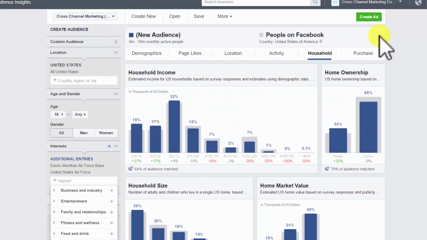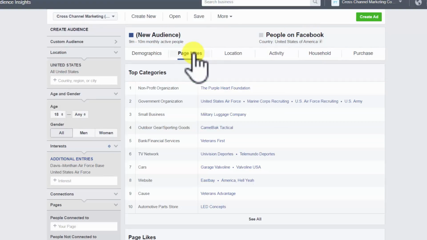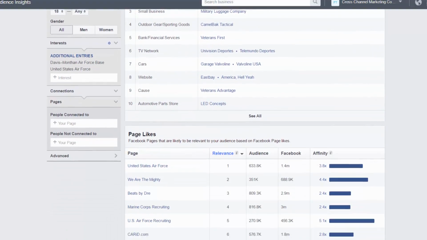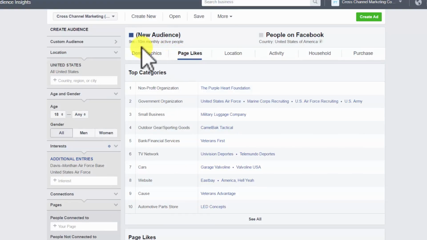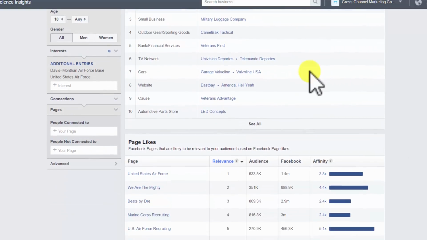But now what I want to look at is this. Let me show you here. I want to look at some other shared interests that these people have. Now we have an audience of 9 to 10 million, and we have a little bit more to look at, and we can see what some of the top categories of interest are to these folks, right? We can see that they support the Purple Heart Foundation. We see different government organizations they're inclined to take a look at, that they like the military luggage company, right? Outdoor sporting goods at Camelback Tactical, Bank Financial, Veterans First. So we see some interesting commonalities.